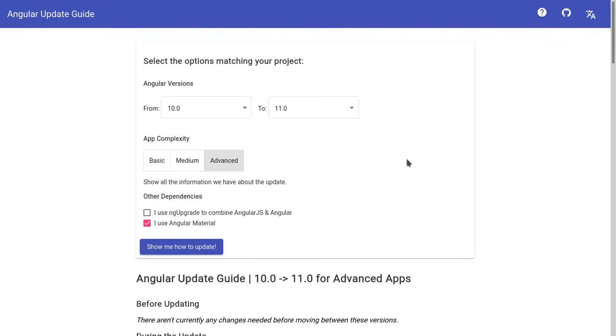Hello guys, very often we are facing the fact that we'll need to update our Angular to a higher version. In this video we'll see how to do a proper Angular update.